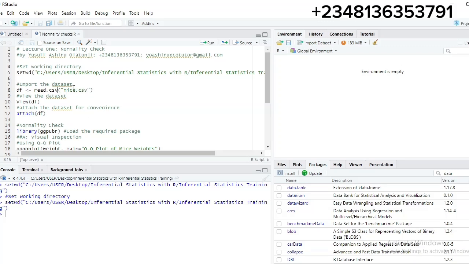Then everything in inverted comma. You can see I'm assigning this data set to df, that's data frame. Wherever I call this data frame, I will have my data set. That's what it means. Now if I run this code, it is going to help me import my data set. You can see here in the environment that the data set has been imported, telling me that in my data set I have 10 observations and 2 variables.